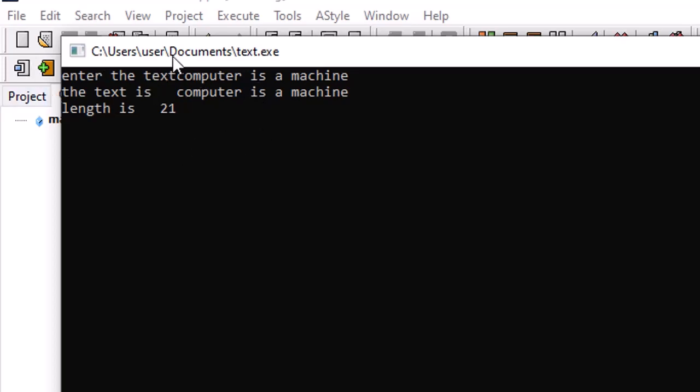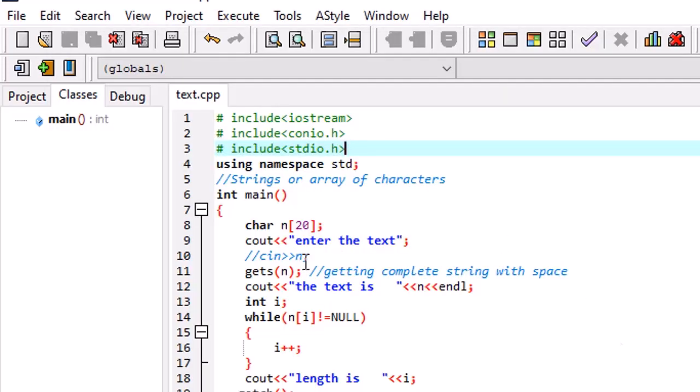Very good. The output is now there. The length is 21. The text is "computer is a machine". So this thing you have to always remember. Whenever you are using a string with a space, you have to use the gets function. Without the space, you do not require the gets function.